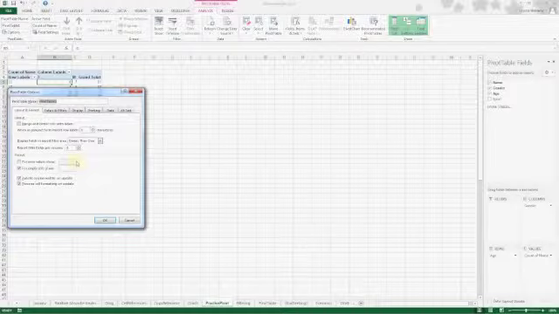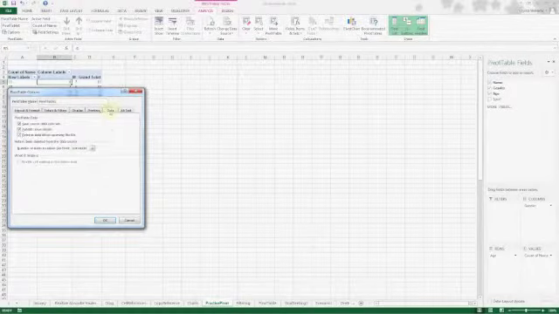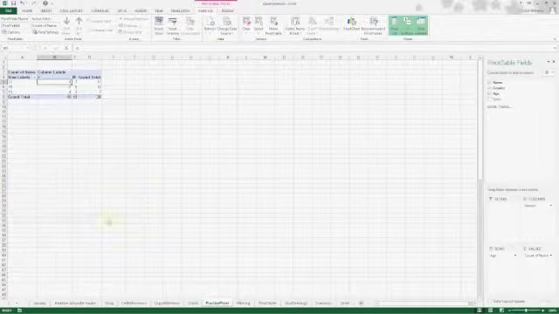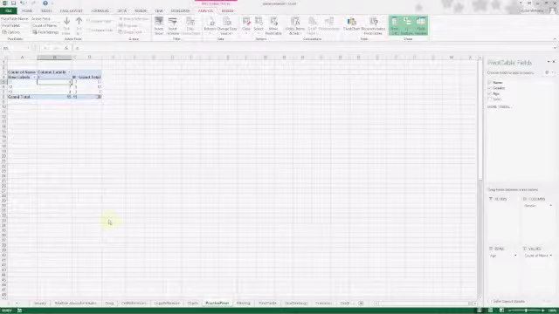and you are going to go to the Data tab where it says Refresh Data when opening the file. Make sure that box is selected. Click OK. Now every time I open up my Excel workbook, that pivot table will be refreshed.